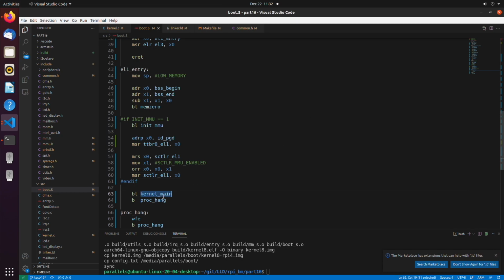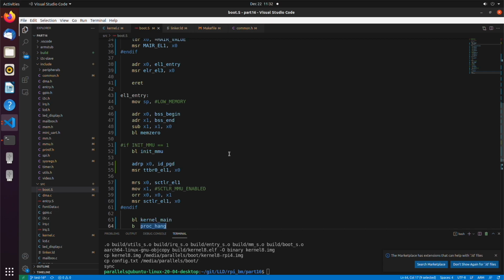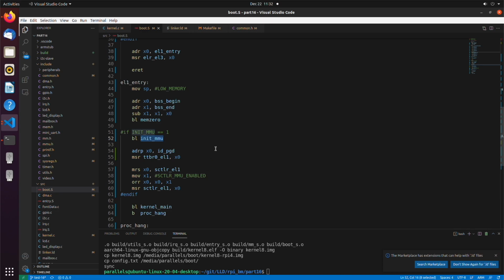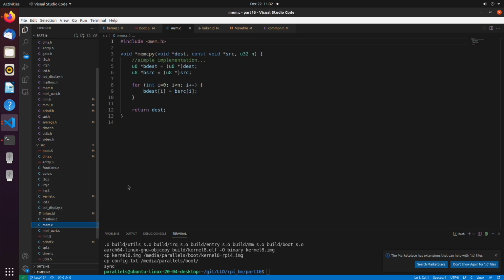Then it'll jump down to the kernel. And before we do that, we need to actually implement this init MMU function. It's going to be pretty complicated. There's a lot of good details in Sergey's tutorial on what all these different things mean, but for now I'm just going to kind of trudge through it with you.